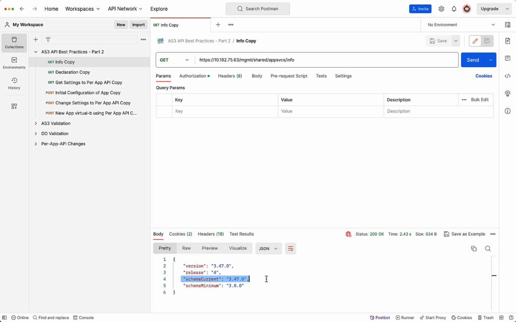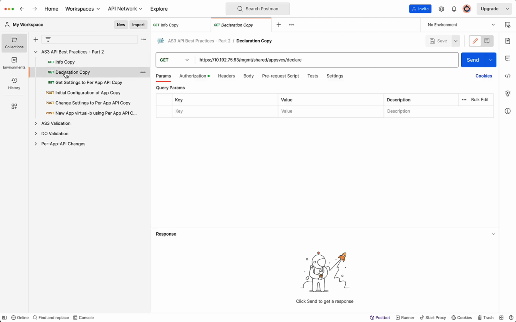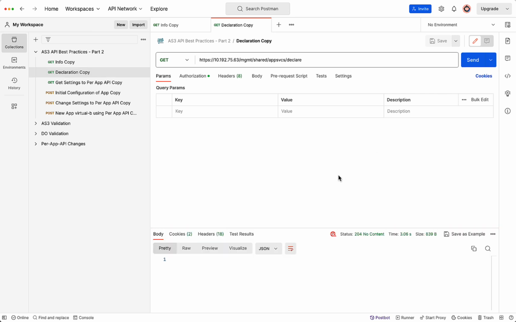But what's unique about per app is that I only need to send the app. So think of it as a patch, but it's not using JSON patch. It's posting the update. AS3 will do the diff. And so let's go ahead and take a look at what's on this system. There should be absolutely nothing. It should be completely blank. And as you can see, system is blank.